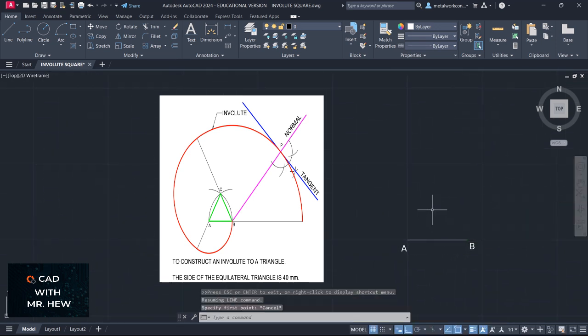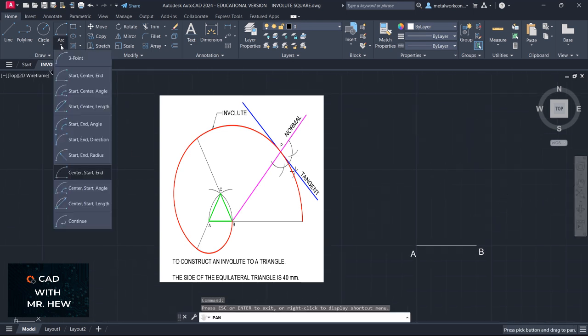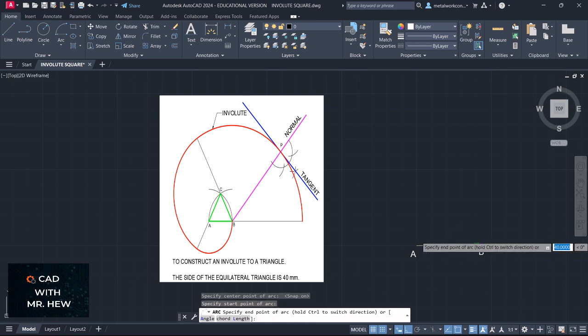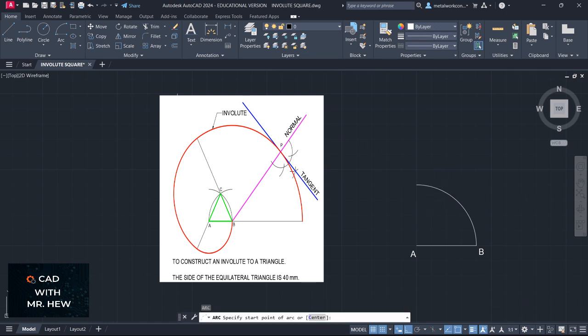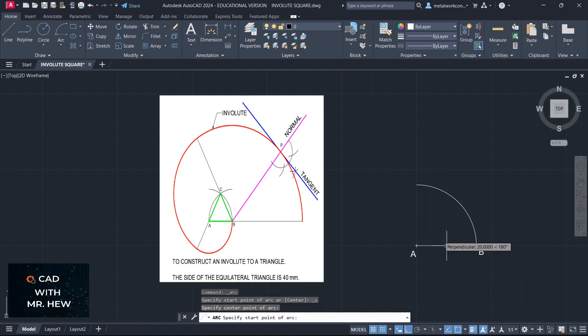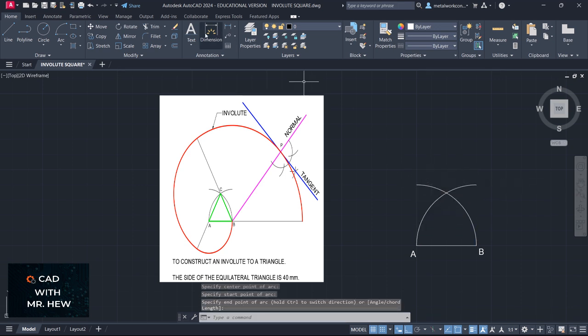So what is an equilateral triangle? All sides are equal. So we're going to go to arc, center, start, end. We're going to turn on snap and come from here to there. Enter. We're going to go again from B: center, start, end from B. The center, there is the start, and we're going to draw the arc going up. Where the two arcs intersect, that's C.